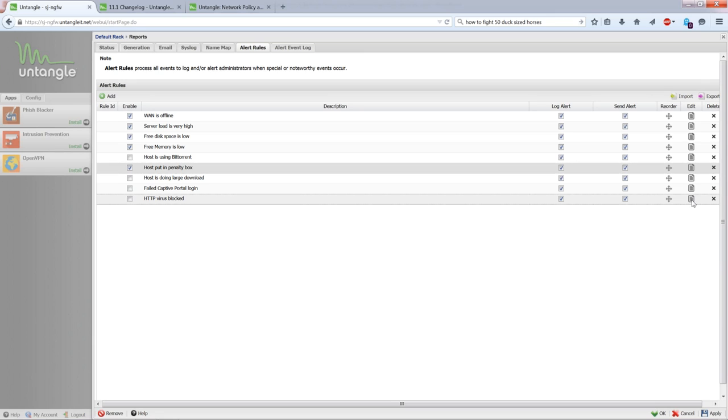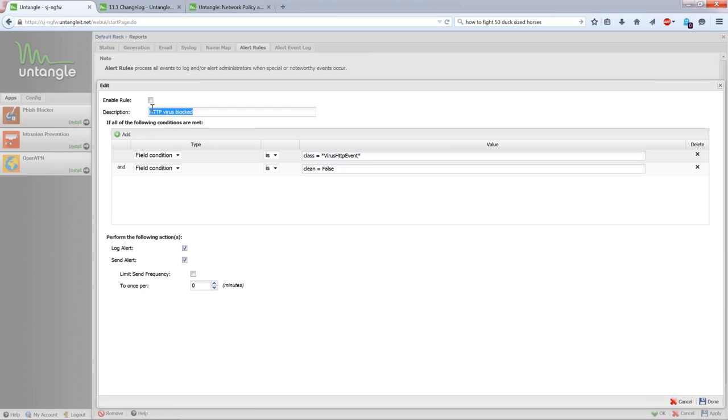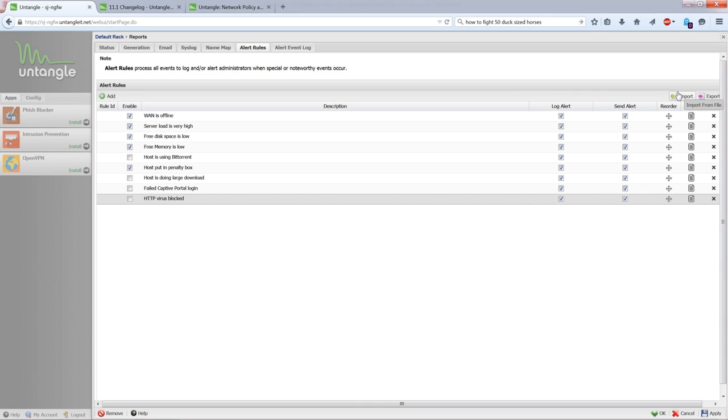You probably don't really want to alert on every single virus block, but HTTP viruses being blocked is somewhat interesting because, unlike SMTP viruses, which come in all the time and are not really interesting in any way, HTTP viruses being blocked means somebody actually downloaded something. So you may want to alert on that. It's just an example. You could also alert on every single violation, or when somebody goes to porn, or when somebody looks for a job, or whatever you care about.